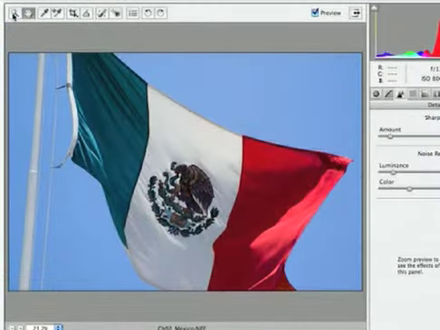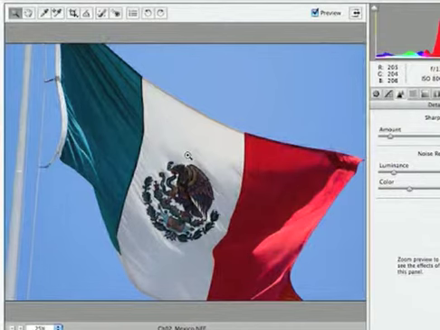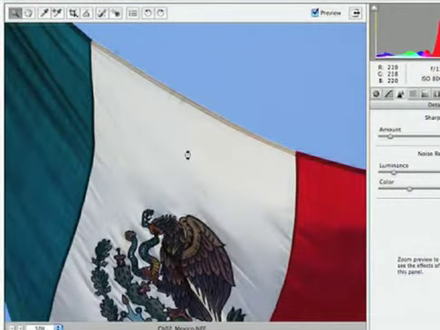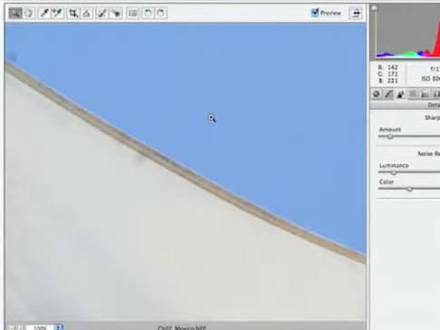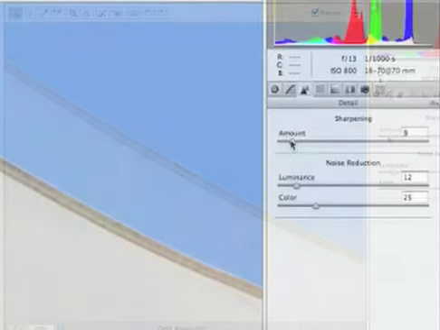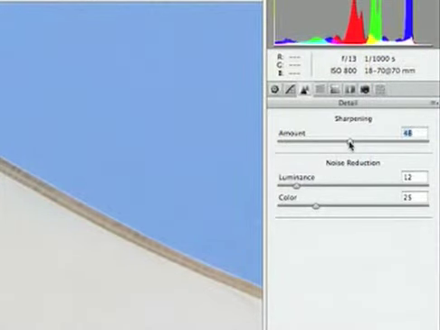You generally need to set the image to a 100% magnification if you want to really accurately judge what's happening. So watch as we adjust sharpening here. You'll see how the detail in the sky gets a little grainy, so let's back that off. Noise reduction can be used to adjust noise in the brightness areas, the luminance, or in the color areas such as the sky. That'll allow us to remove some of the noise.